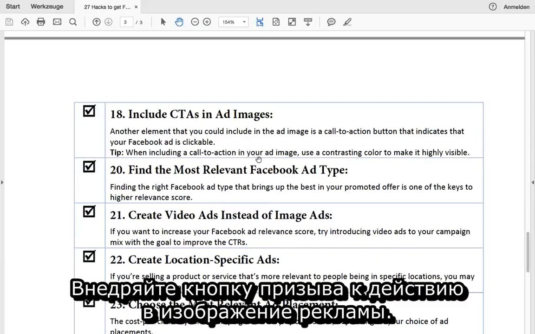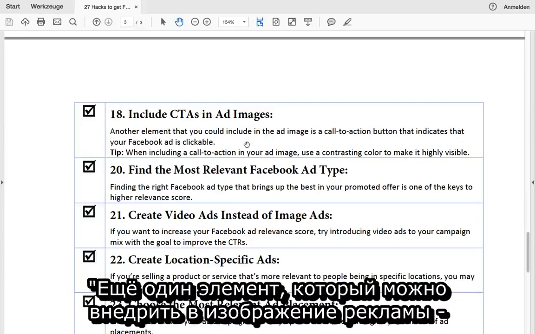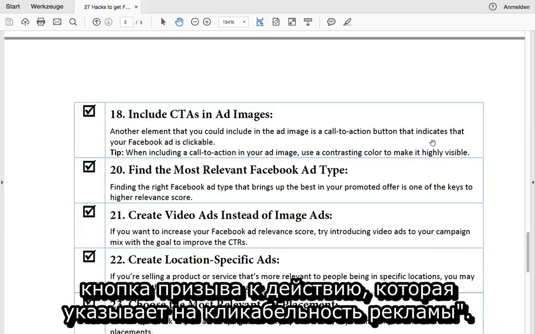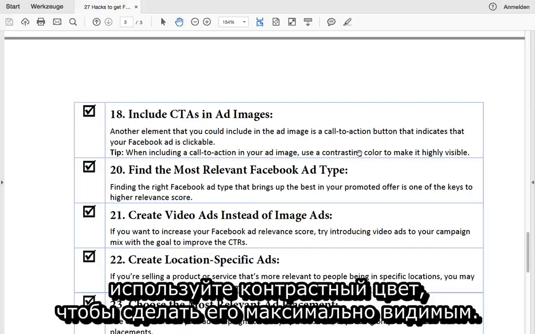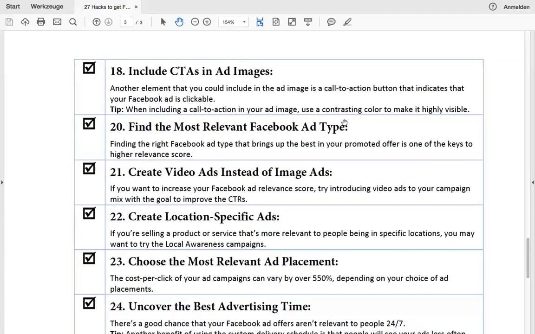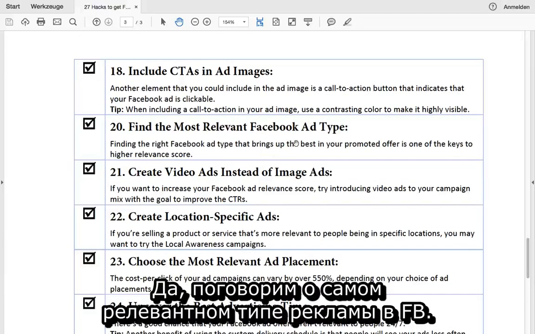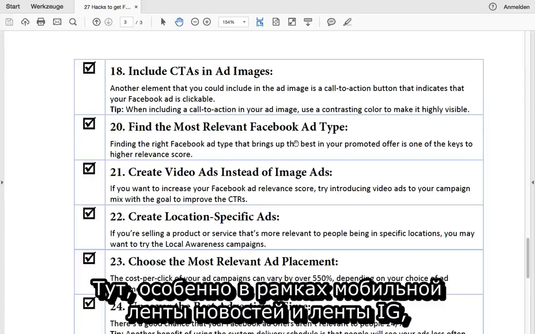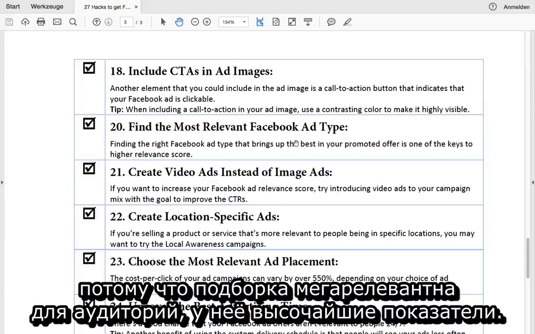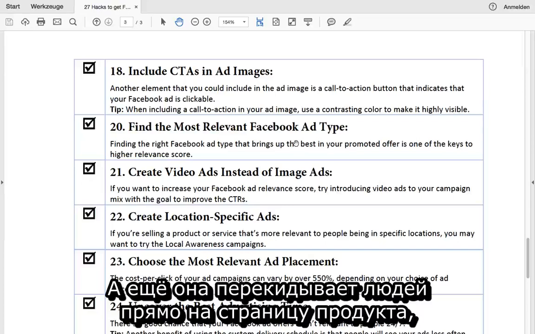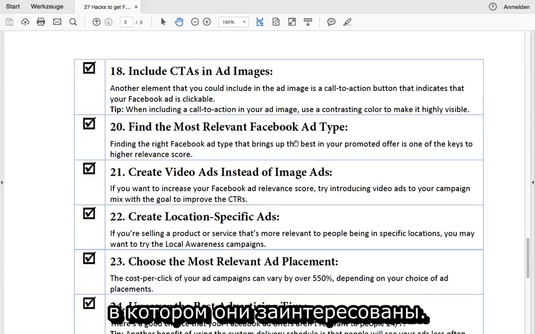Include the call to actions in your ad image. So another element that you could include in the ad image is a call to action button that indicates that your Facebook ad is clickable. When including a call to action in the image, use a contrast color to make it highly visible, of course. Talking about the most relevant Facebook ad types, especially mobile newsfeed and Instagram newsfeed, we should definitely keep in mind and consider collection ads, because collection ads are super relevant for our audience. They receive high click-through rates, and they bring the people directly to the product page they're really interested in.